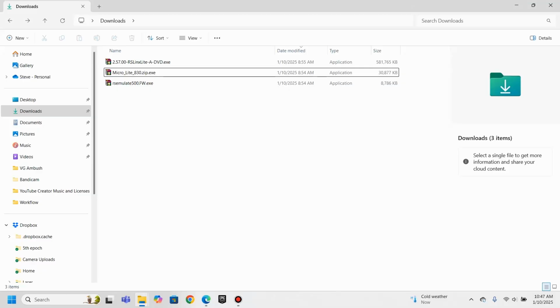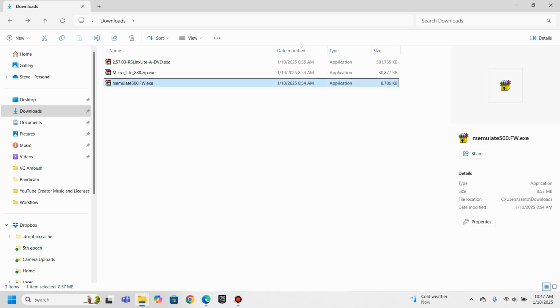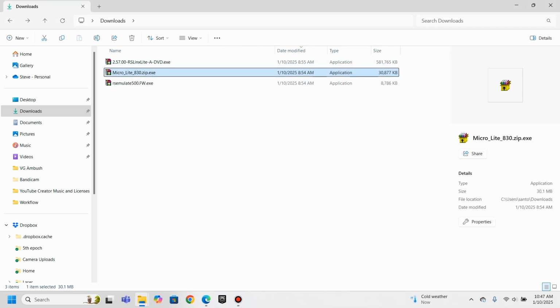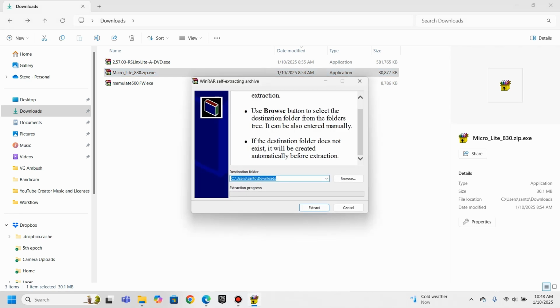All right, we're going to go through here the install. Welcome back. I want to go through the install of some of the software I downloaded. In the previous video, I downloaded the RSLogix Micro Starter Lite, which is free, and I downloaded the RSEmulate 500 and also the RSLinx Lite. I'd like to go through and see how this installs. So it should be fairly easy.